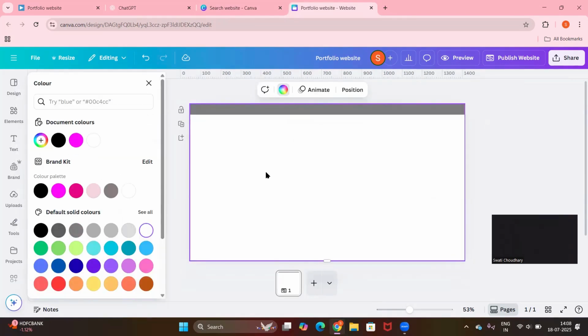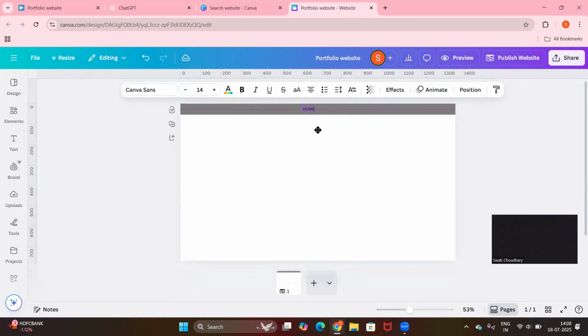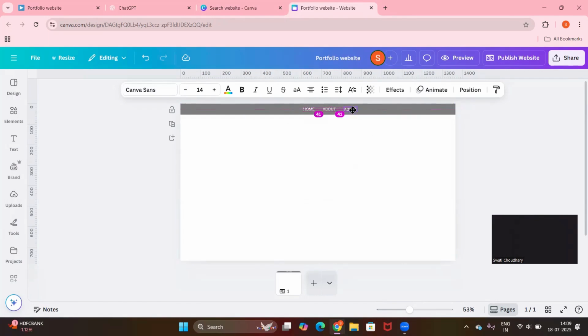Now press T on the keyboard. Write home. Now duplicate this text and write about. Again duplicate it and write my work. Place them in the middle of the header.